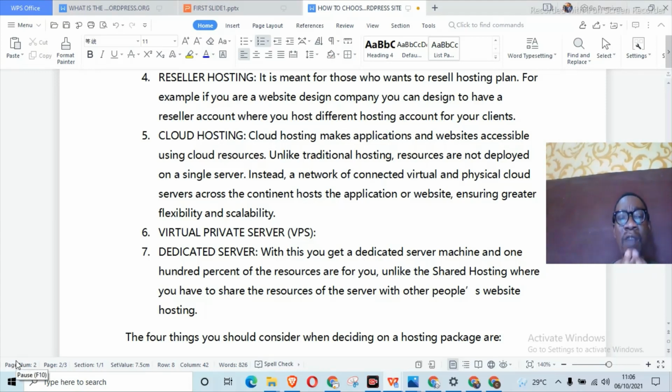So it means that you have one secure platform where you actually manage all your clients' websites.